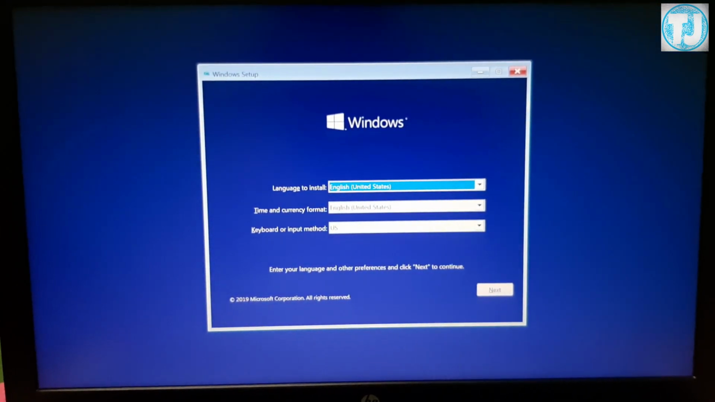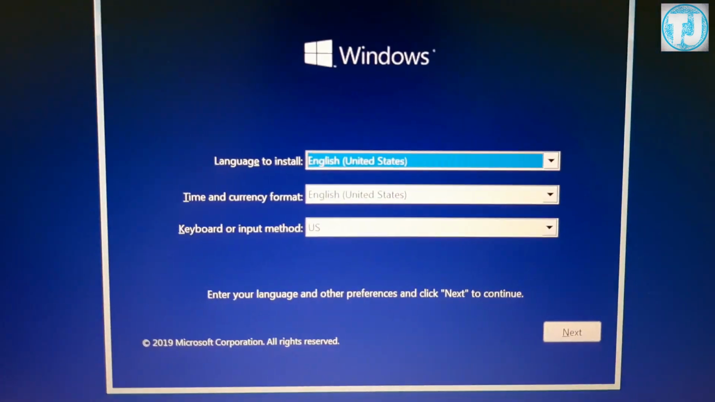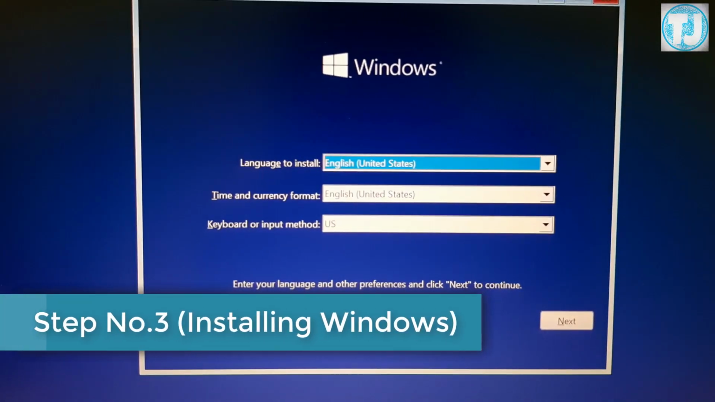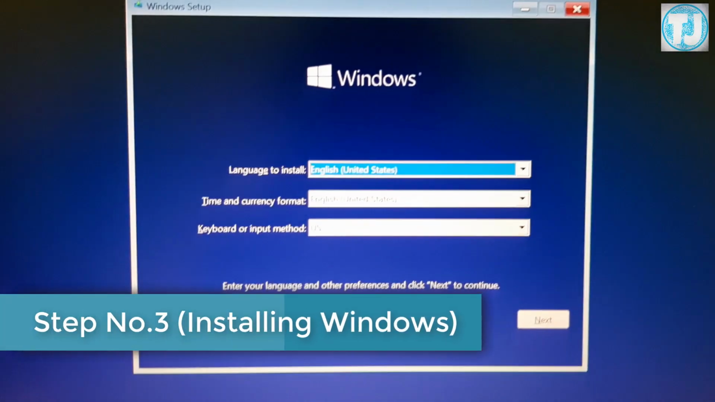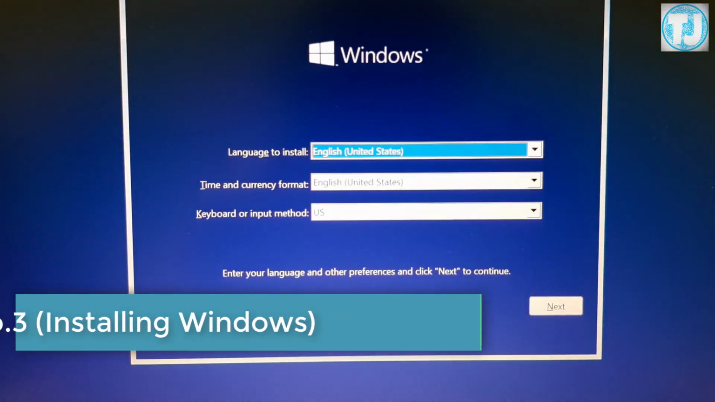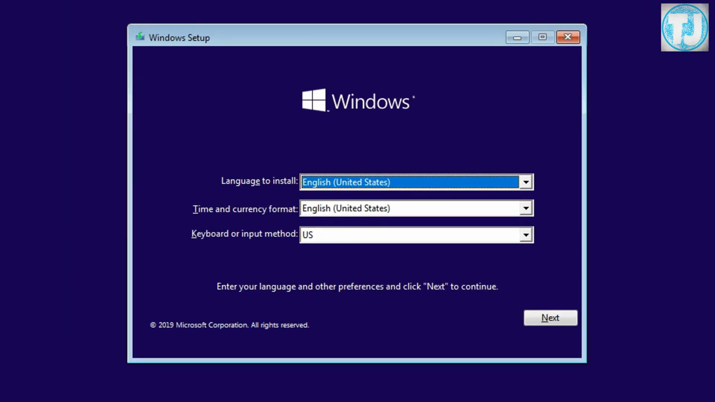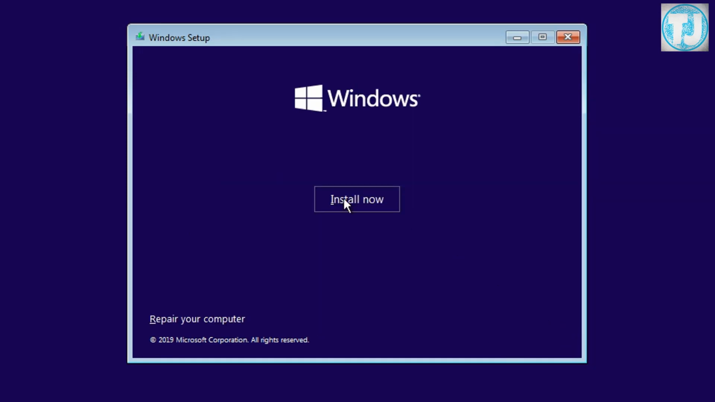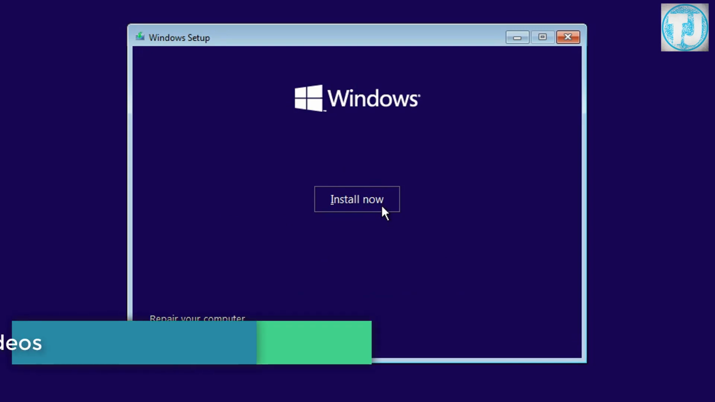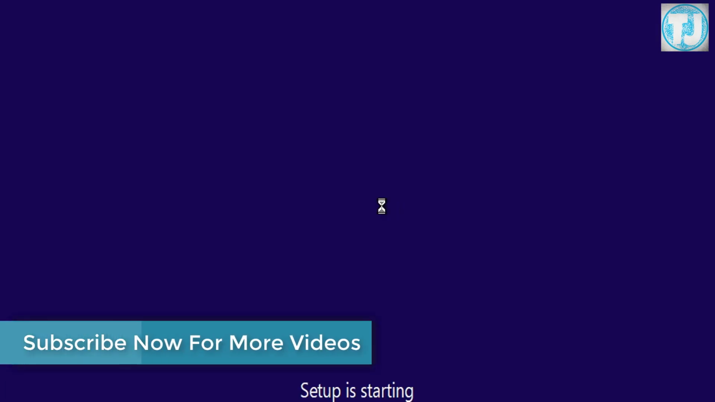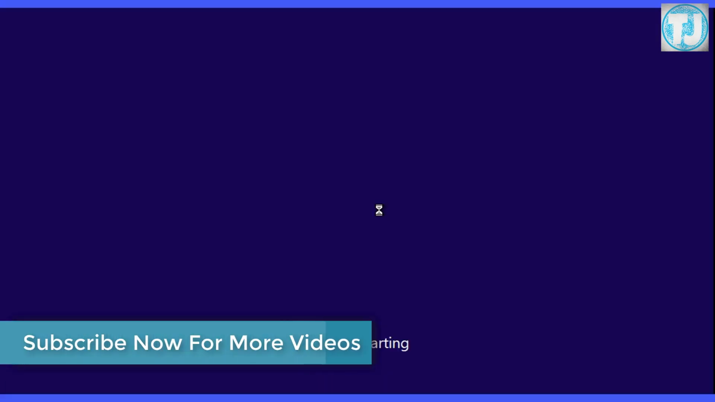And friends, now you can see on your screens that the Windows 10 setup has started, and now it's time for step number 3, which is to install Windows 10 Pro on your PC or laptop. When the Windows 10 installation starts, you will see this window. Here you can change the language, time and currency, and also the keyboard input. And after that, click on the next button, and now click on the install now button to start installing Windows 10 Pro on your PC.